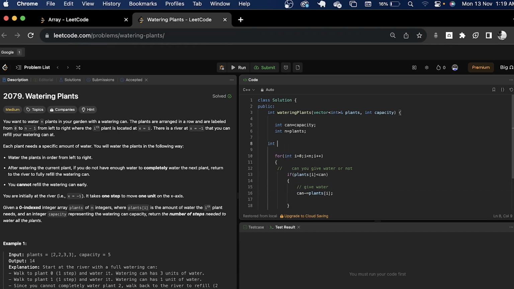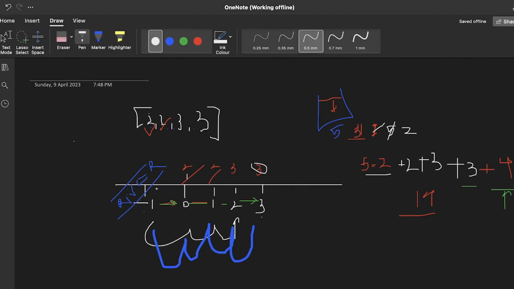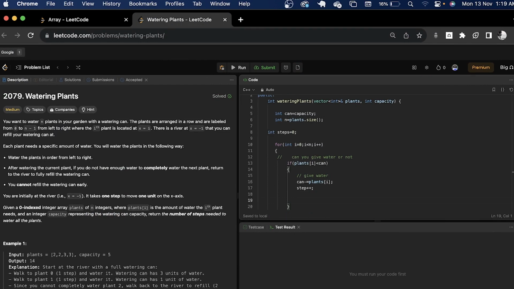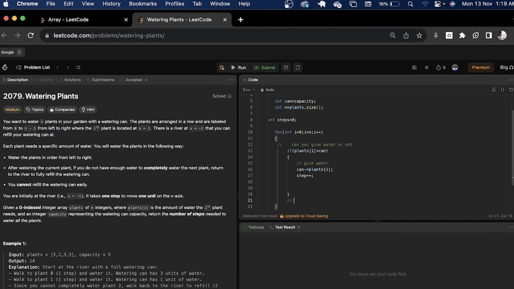And you need a variable to hold the number of steps. Steps equals 0. You'll increase the step, as you just have to move forward, or you'll take the step. You don't need to fetch the water again. Okay, what if you can't give water? Else part.